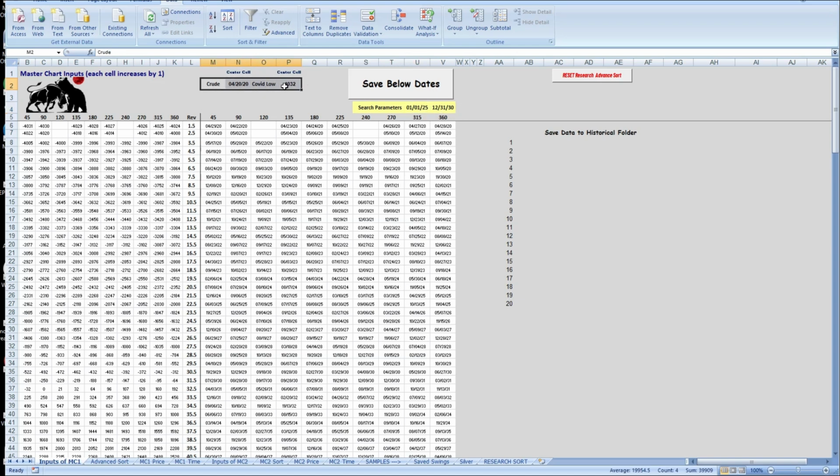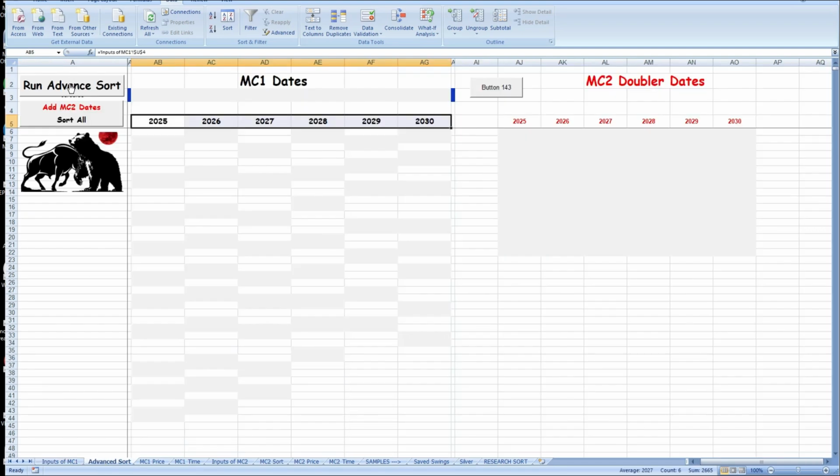But this is the data point. This was the COVID low, April 2020, a -40 smash, right? So we're going to save that. So if you do a lot of data points, you can keep track. And there's a few things that I'll show you here at the end. And then we're just doing one date, so you just click that, run the advanced sort.